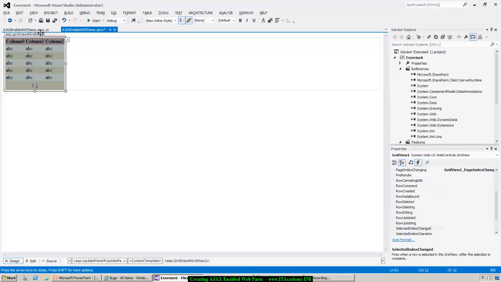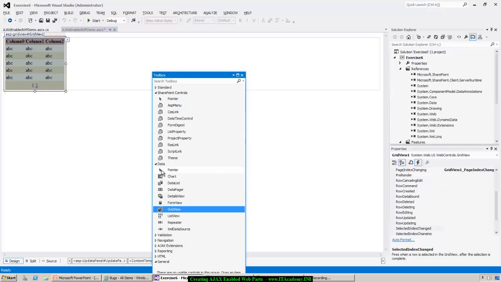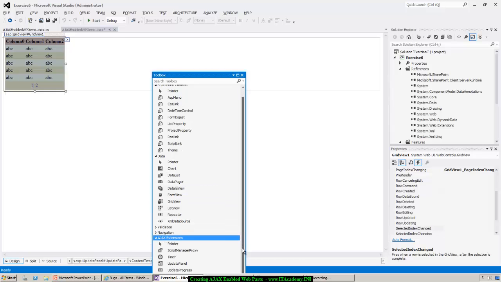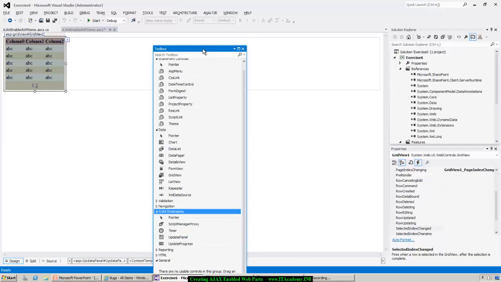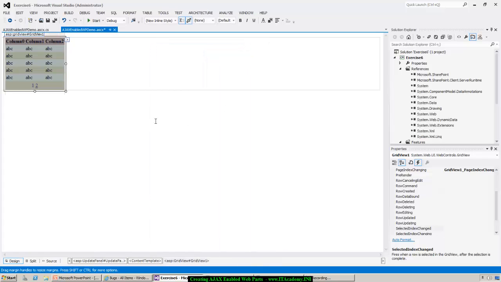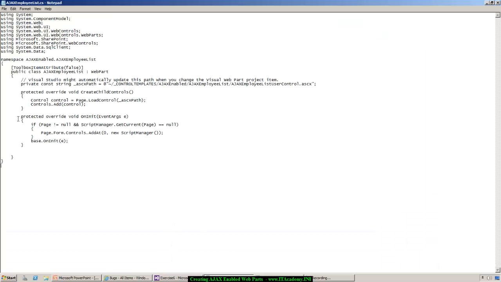We haven't really dragged and dropped the script manager control. The reason is we assume all the SharePoint master pages have the script manager, so I don't have to go ahead and drag and drop the script manager. So how do we do that in the case? We have to do that manually, programmatically, by ourselves.